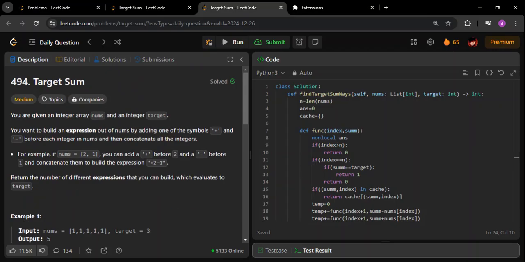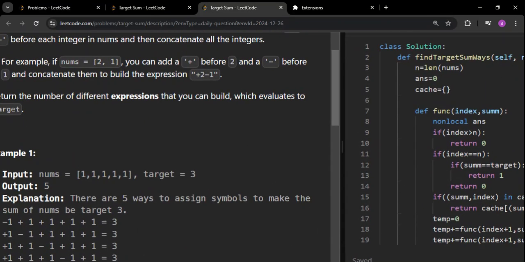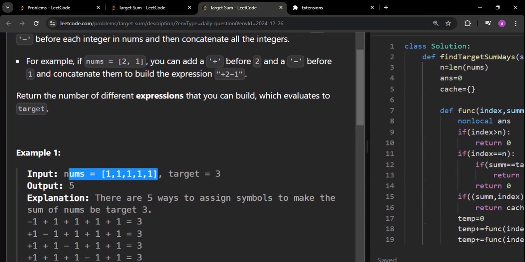Okay, it's a very simple question, very short question. Let's see what it is. You are given an integer array nums and an integer target. So you can see the input basically before going to the actual question. This is the actual input given to you, and this is the target.